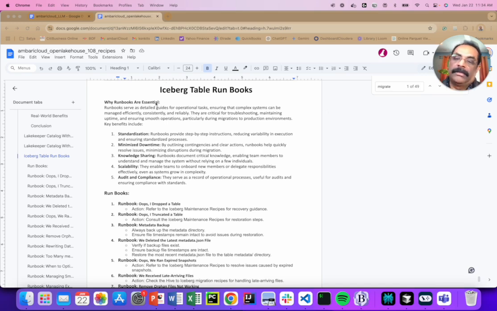So why are runbooks essential? Because of some complex operation procedures, for example, late arriving files. Let's say suddenly somebody dropped a table, and then you move from one organization to another organization. And then standard maintenance, weekly, daily, depending on your use case. So you need to establish best practices, and then knowledge sharing, and of course audit compliance.